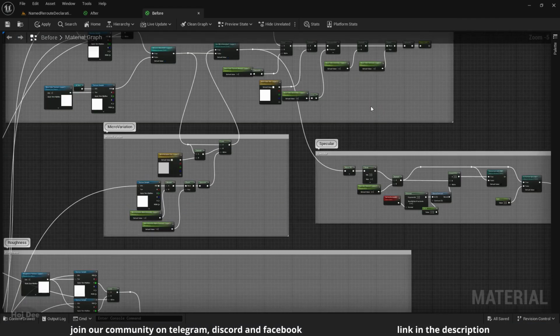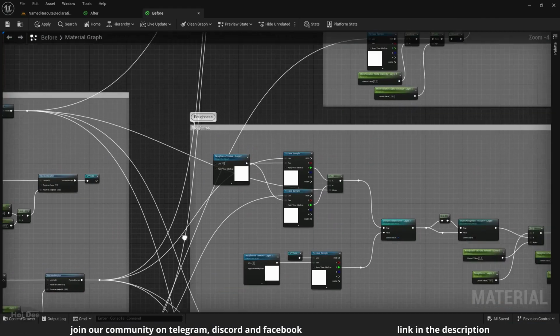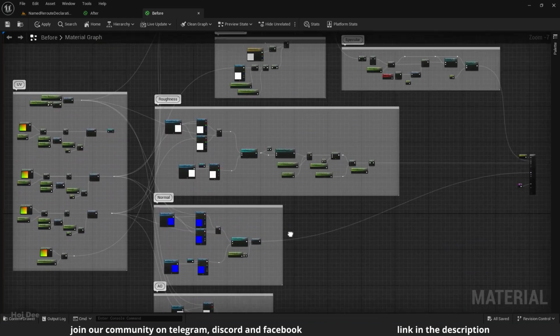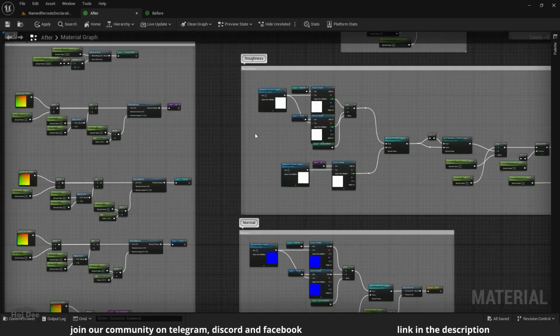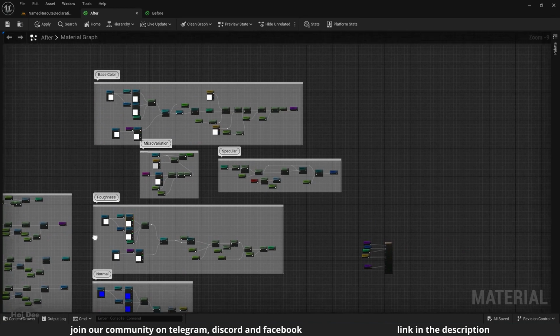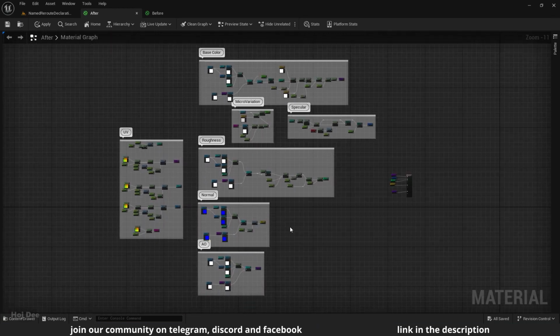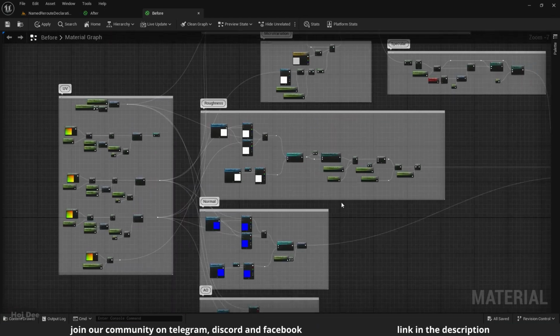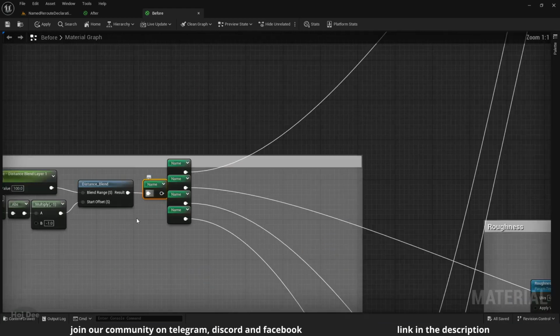So here's this material before using named reroutes. The material graph is a mess and wires are all over the place. And here it is after using named reroutes. It's a lot more organized and easier to understand. So that's it for this video. Thank you so much for watching.